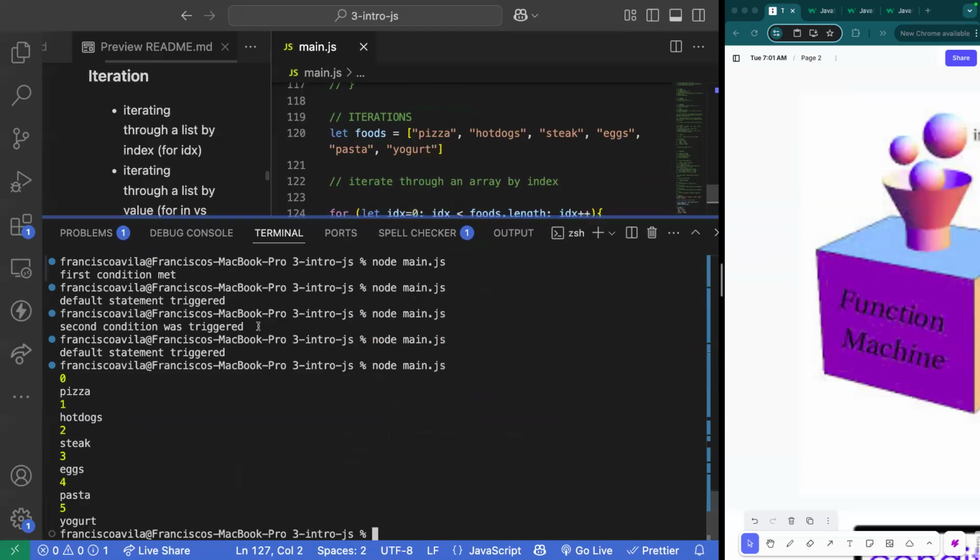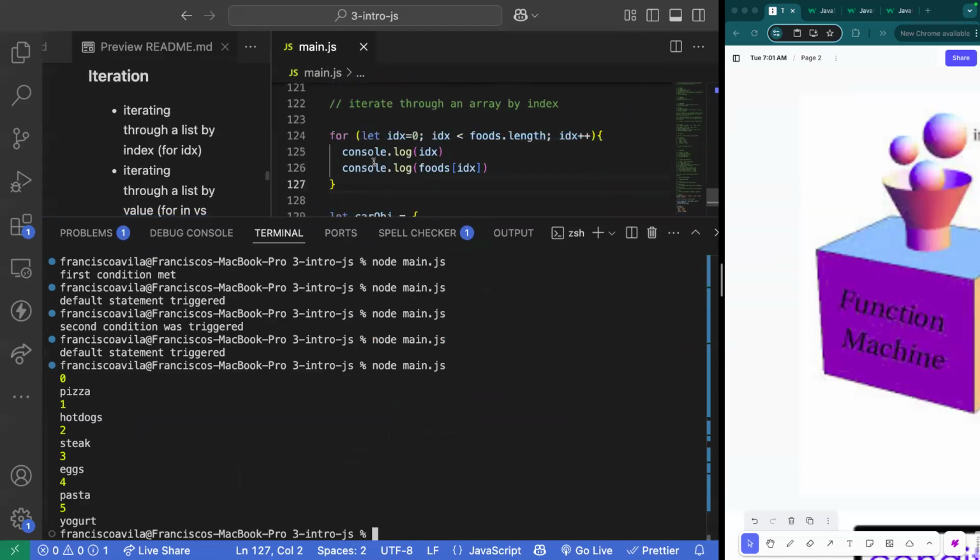So now let's take a look at our terminal here. As it's iterating, the very first value is 0. 0 is, in fact, less than the length of my array. So then it conducts the body. We see 0 appearing inside of my console. And then we see foods at index 0 is pizza.